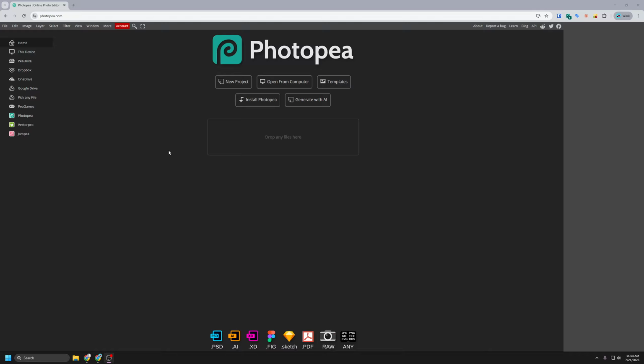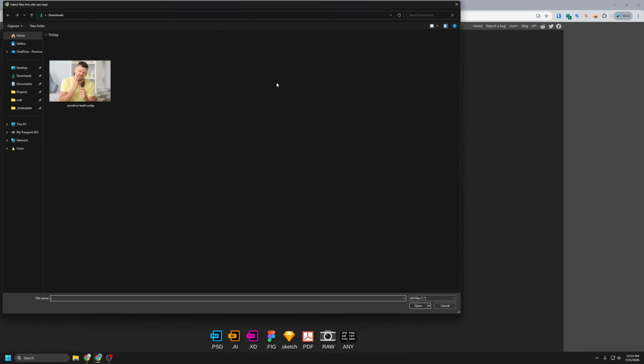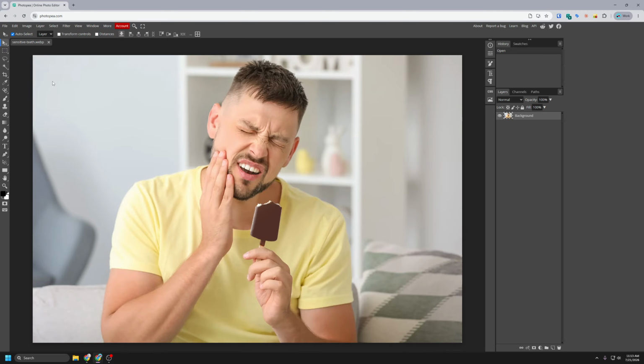All right, to crop and optimize a photo from the web, we're going to go ahead and go to open from computer. We'll select our photo. Then we're going to come over here to this box. It's like the fourth tool down. It's called the crop tool.